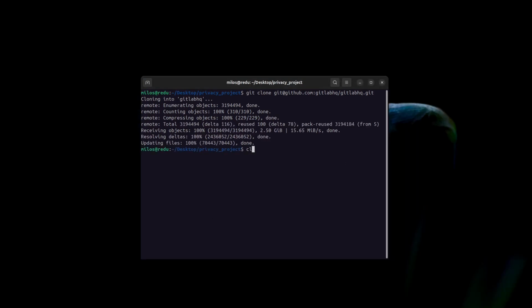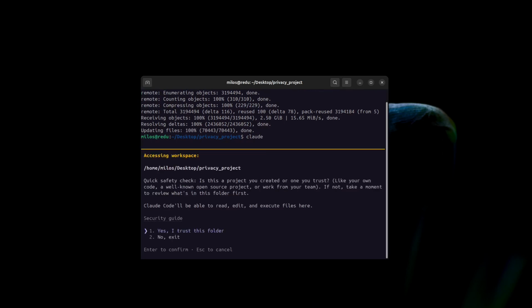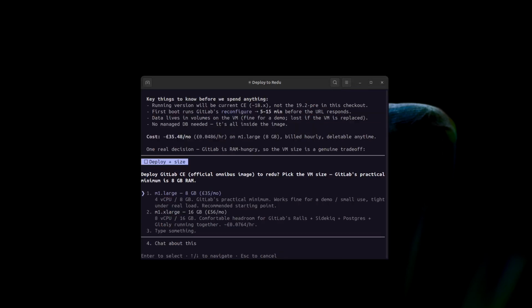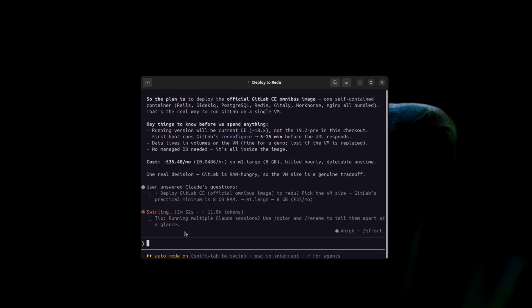Let's launch Claude Code. And I'm just gonna type deploy this to Redu, as usual. Okay, so because GitLab is a very big project, the agent is asking me if I want a large or extra large VM for it. I'm gonna go with large first, and then I can easily scale it to extra large if I need it in the future. So I'm just gonna click on M1 large.